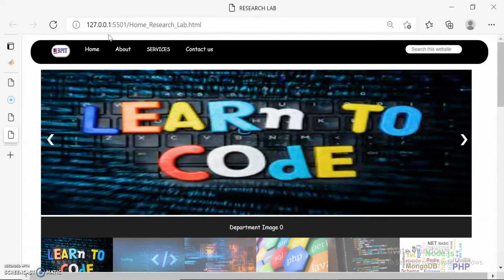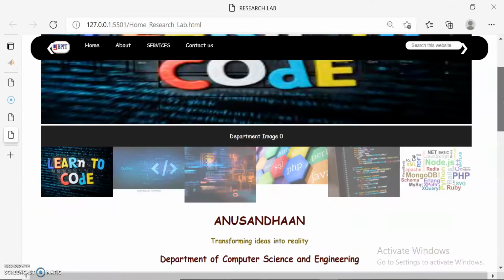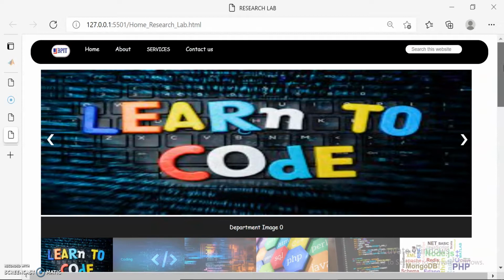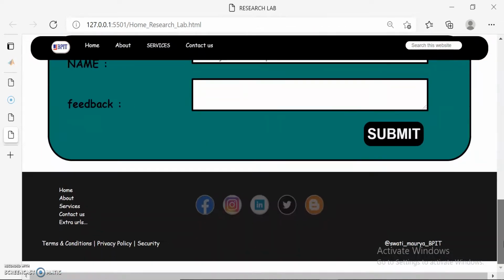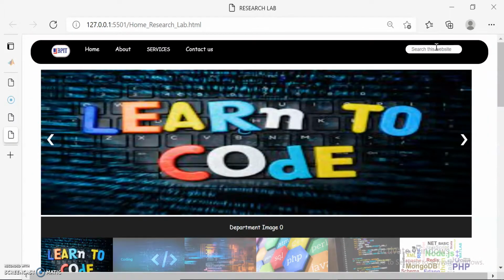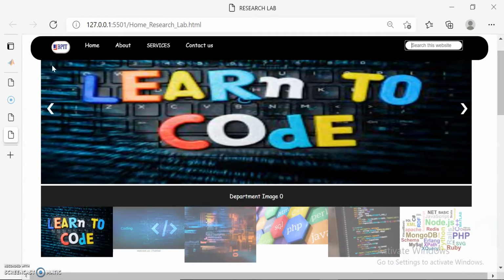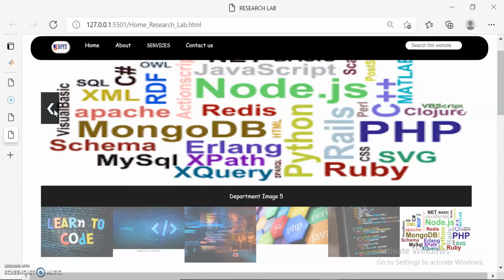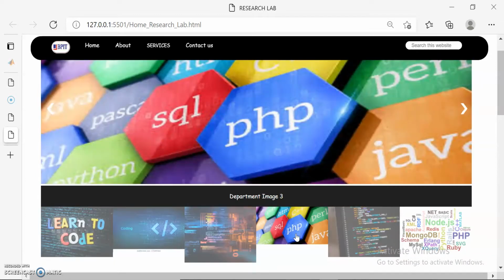This is the navigation bar of my page, which has Home, About, and Services. Services also has a drop down. Here we can give links to other pages too. Here is a Contact Us page. This navigation bar is sticky, which means it does not hide anywhere on our website. Here we can search. Here is a slideshow, having left and right buttons, and we can also navigate from here.